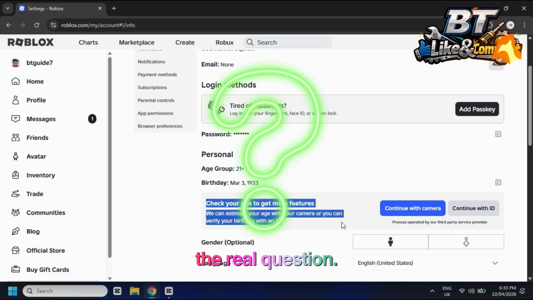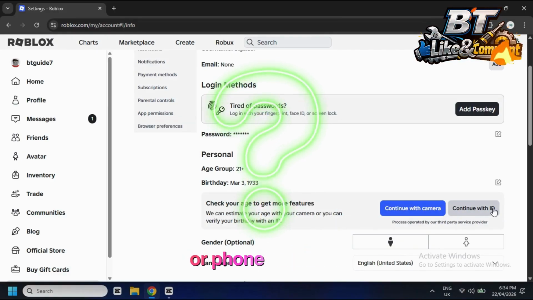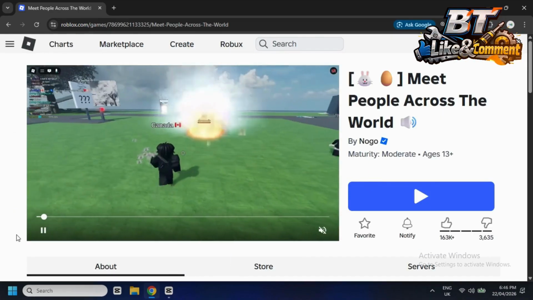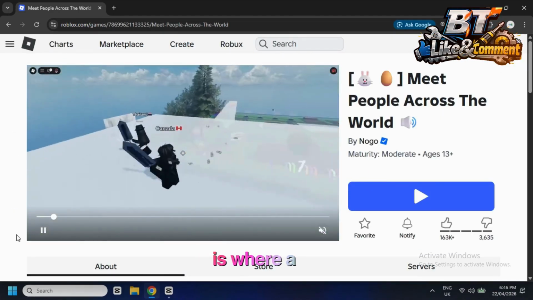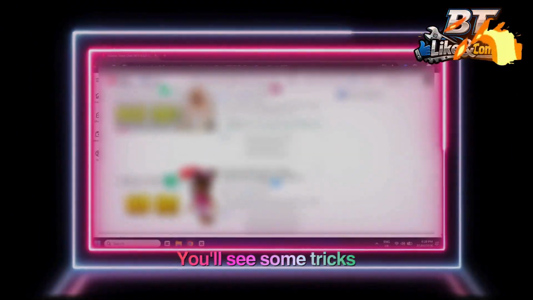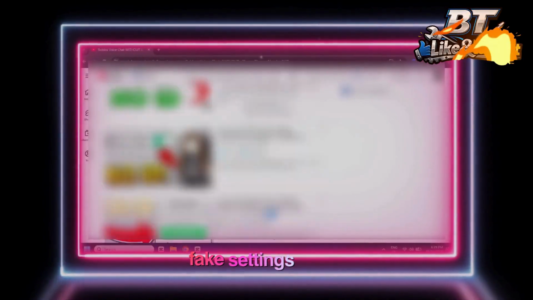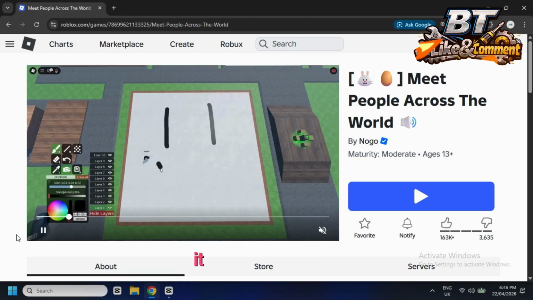Now here's the real question. Can you get around it without an ID or phone number? Short answer, no. But wait, don't scroll away yet, because this is where a lot of people get misled. You'll see some tricks online saying VPN works, fake settings work, or even alternate accounts work. Sounds good in theory, but in real use, it doesn't hold up.